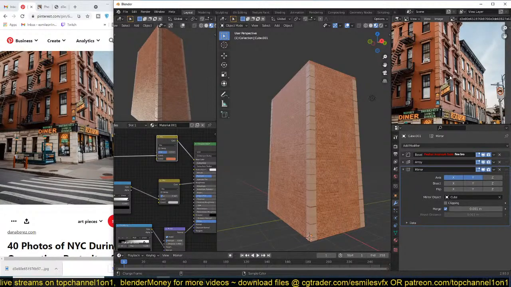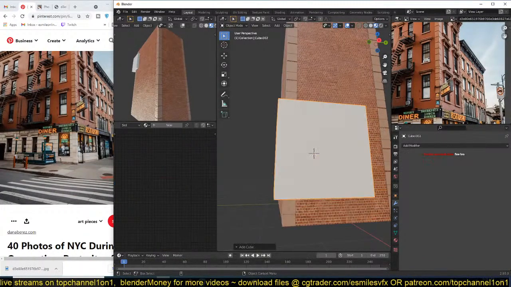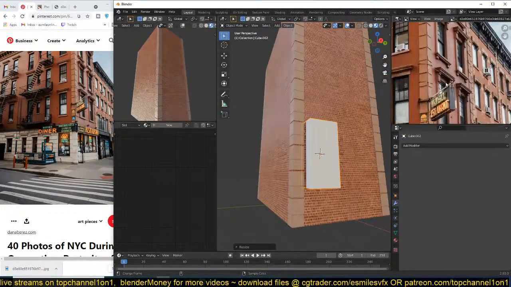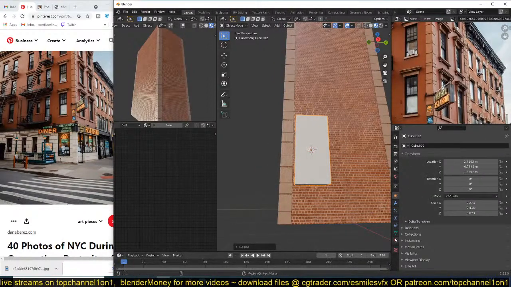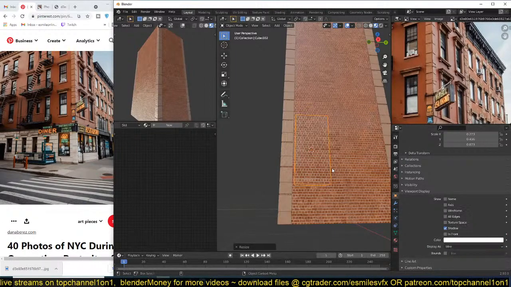Now let's add in, I think, 1, 2, 3, 4 windows. We can start by creating one window. These are nearly the height of doors, I think. I'm going to use a boolean here. Viewport display, wireframe.